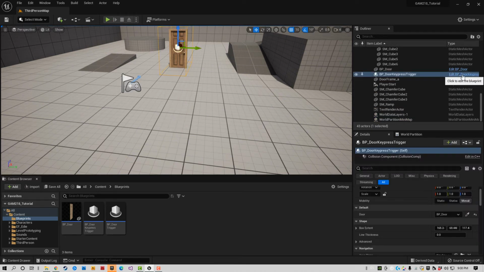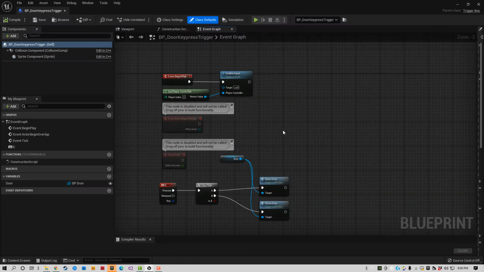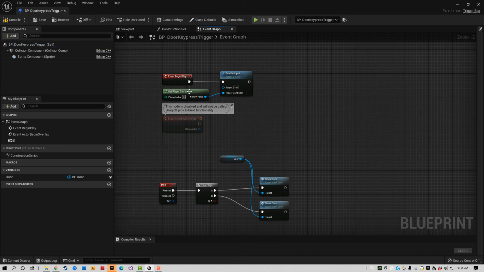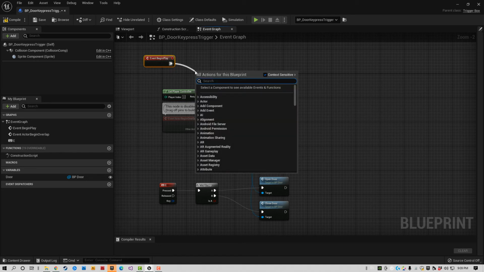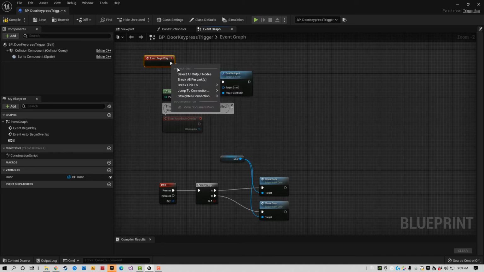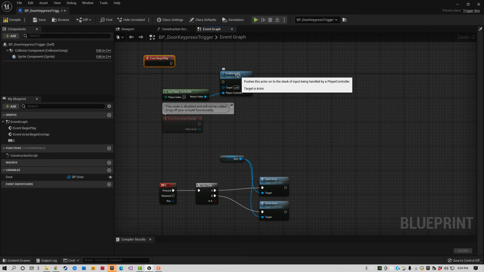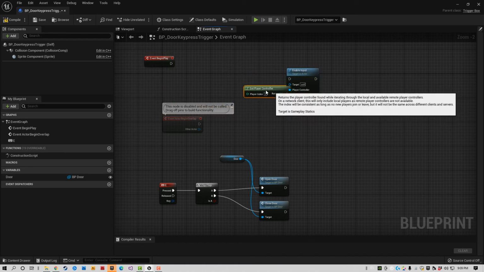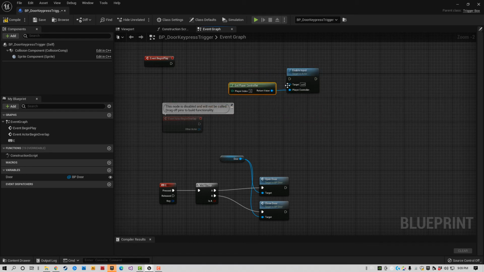Let's take a look at our door key press blueprint and see how we can change it so that the input is enabled when we're inside the trigger and disabled when we're outside the trigger. Well, one way to do that is that instead of enabling input on begin play, I'm going to break this node. We don't need this one here. I'm going to enable our input when our actor begins overlap.